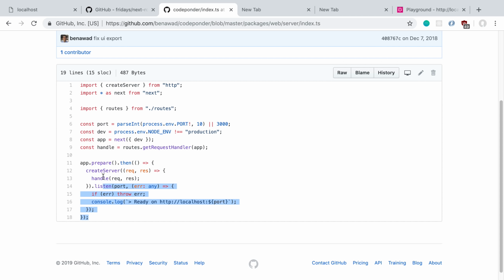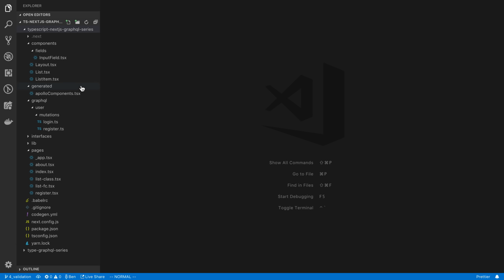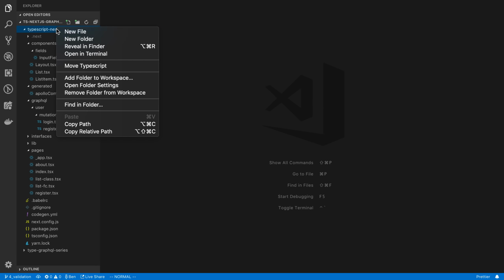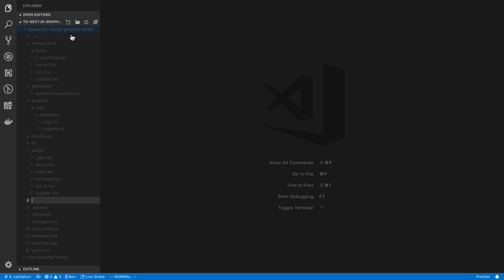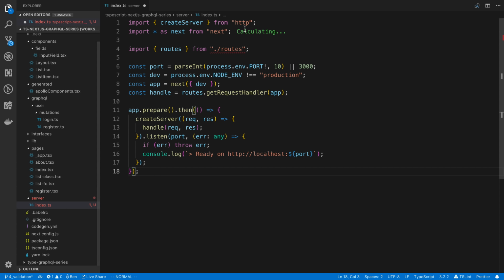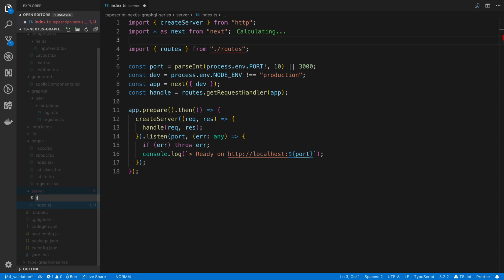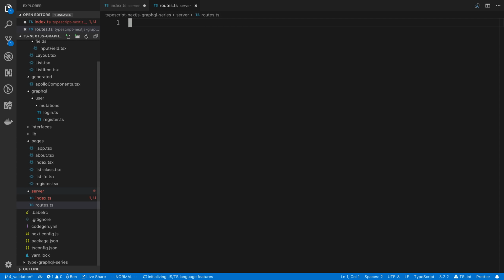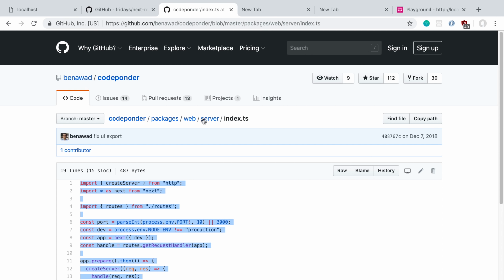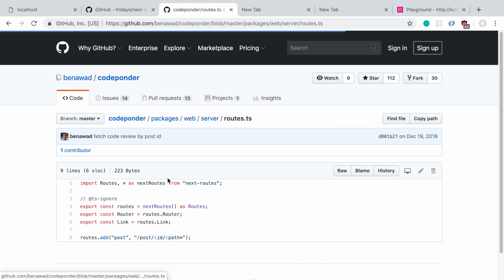So I'm going to go ahead and copy this code right here, and I'm going to create a server folder and an index.js in there, or .ts I mean. So I'm going to say new file, server/index.ts. And I'm just going to paste this in here. And then we're going to need a routes file, routes.ts, and I'm going to come over to the server routes and copy paste that.